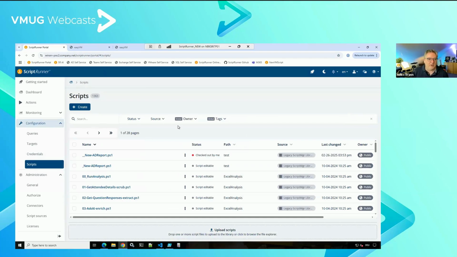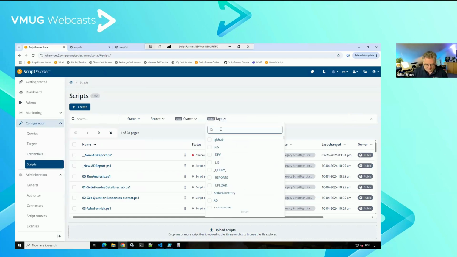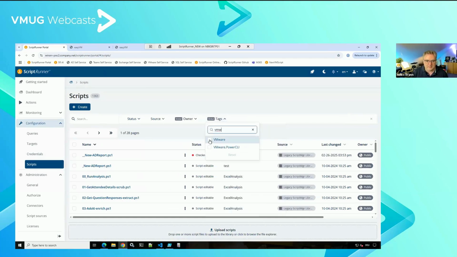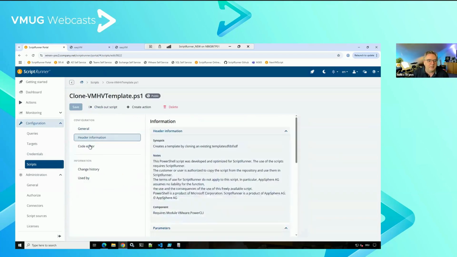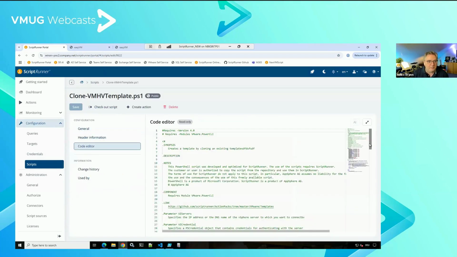Of course, it's based on the scripts. So what we can do here, we can go and filter down to all my VMware scripts. I can go in here, I can see the header information, I can see the code itself. I can check out and check in scripts. So if you're not using something like Git and Azure DevOps, this is a way to make sure you have multiple people being enabled to work on the scripts.